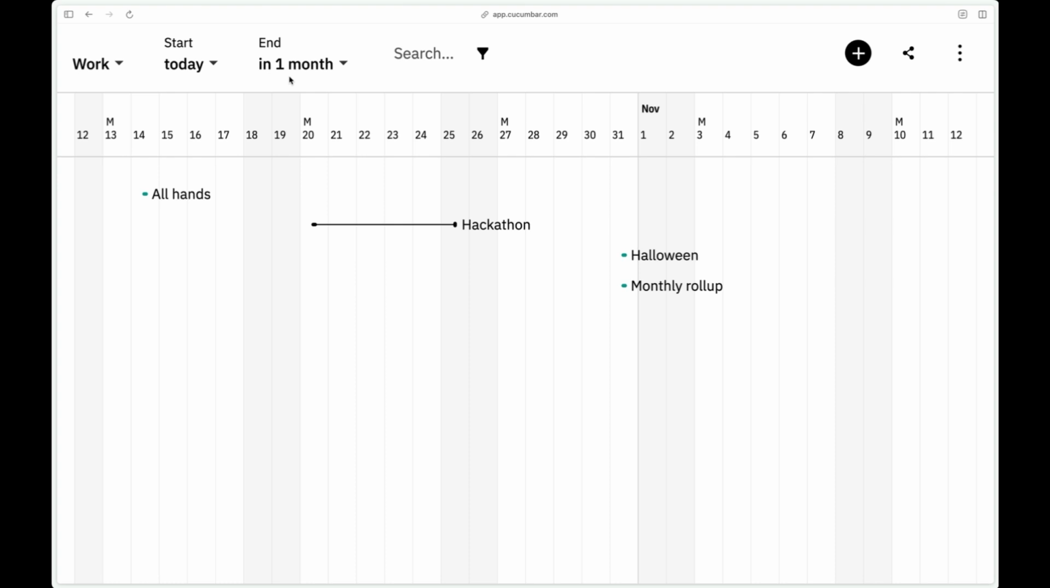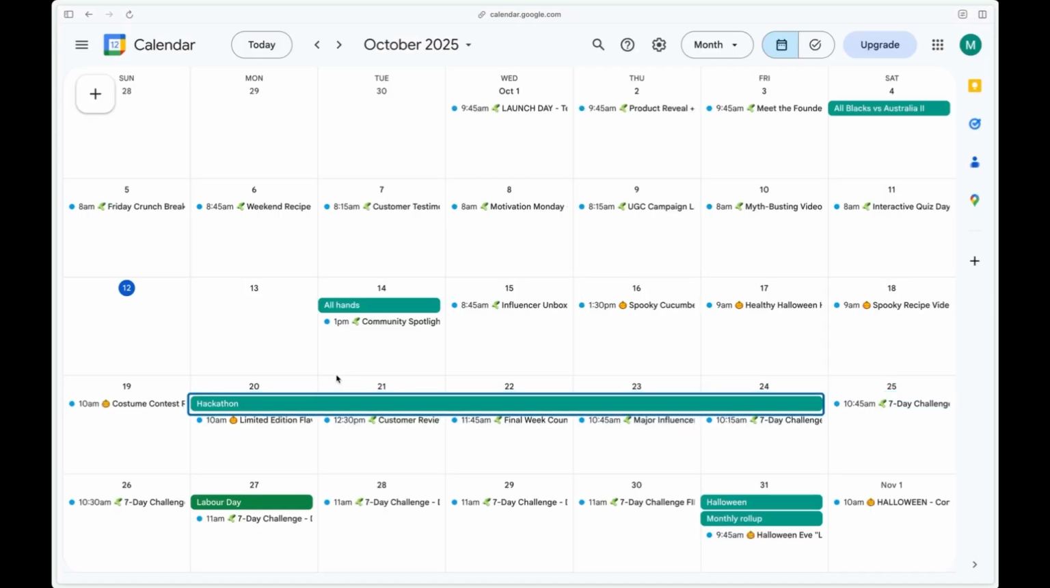This sync is a two-way sync. And so as an example, we can see that the hackathon is running to Saturday. That's not quite right. So if we click on this and we make this change, and it changes in Cucumbar, and we flick across to Google Calendar, you can see very quickly that it's changed there as well.